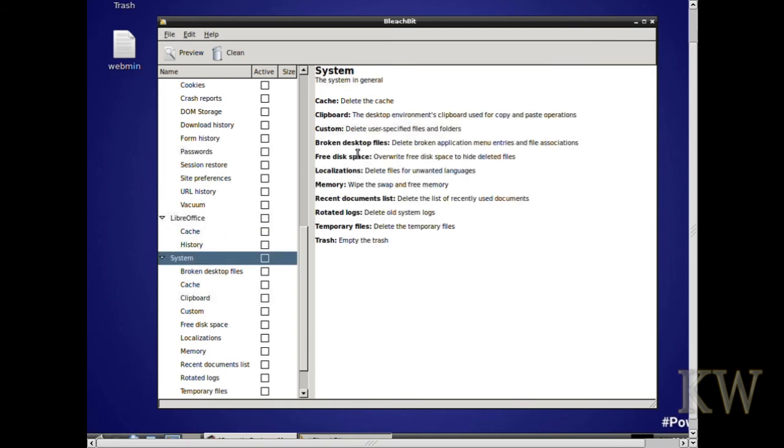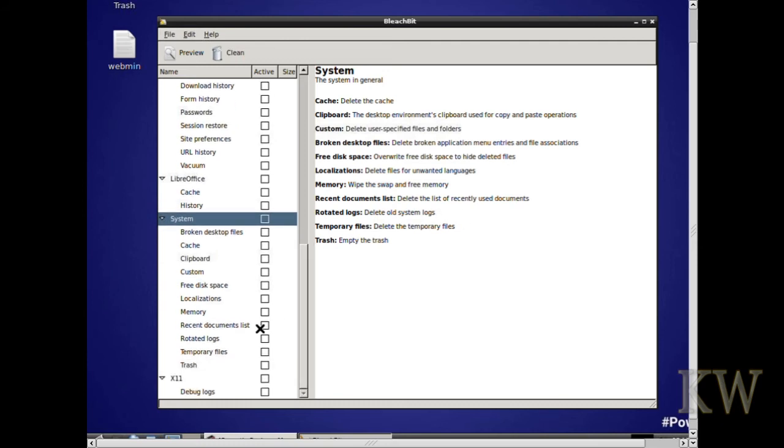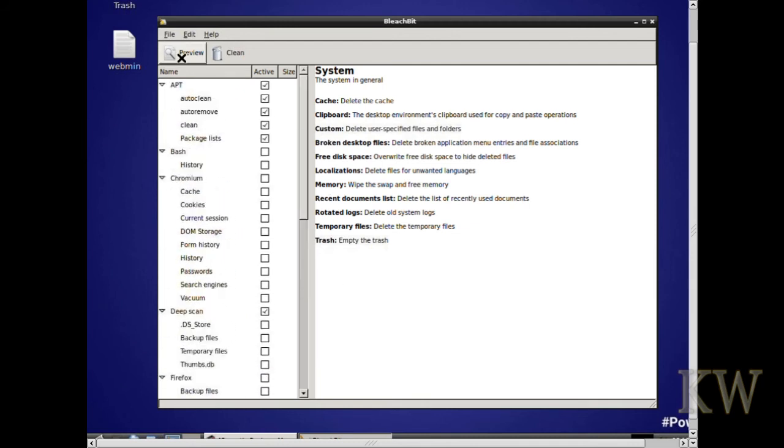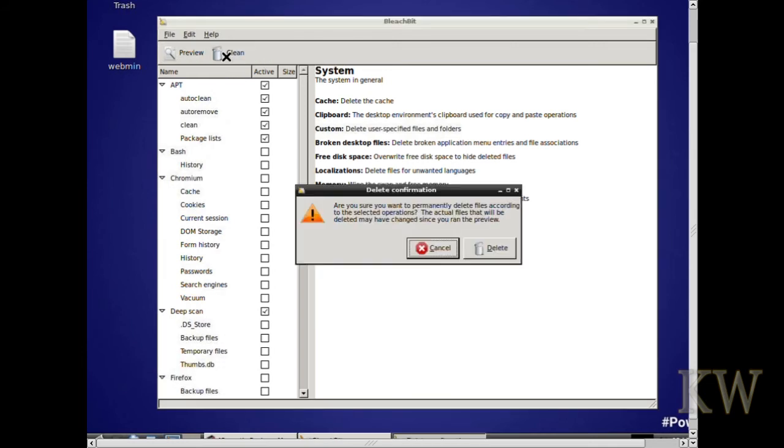System, so you can see the clipboard, free disk space, like recent documents, temporary files. There's another temp files, which is another good one to check. And the trash. So those are the main ones, and you can add more stuff to it if you want to, but these are the ones that come by default. Some you may not want to delete, like you might not want to delete your clipboard, or you might want to not delete some other things.